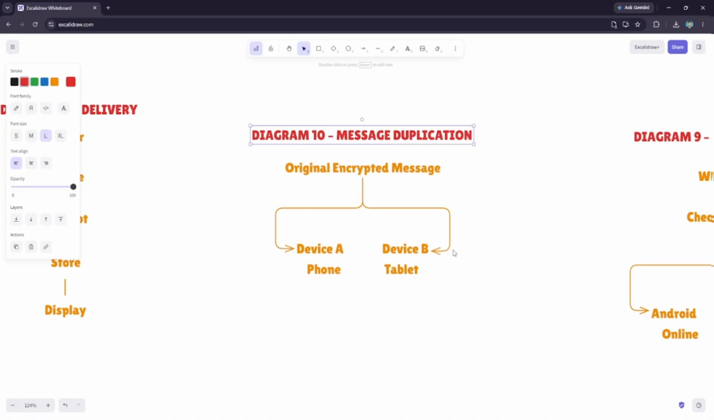Think about sending a parcel. You hand it to a courier. The courier says, I have a package. That does not mean the recipient has received it. It only means the courier now has responsibility for delivery. Exactly the same thing happens here.